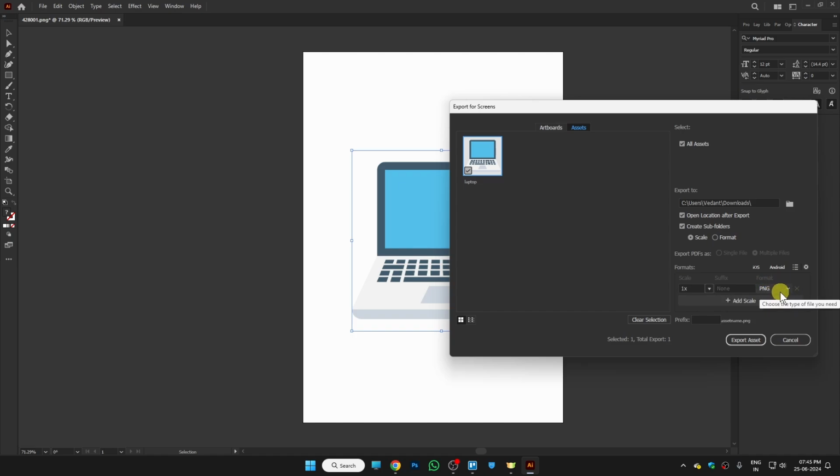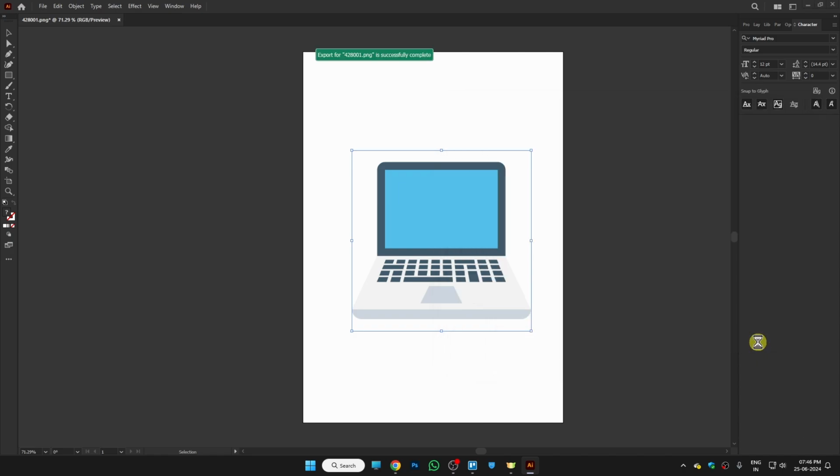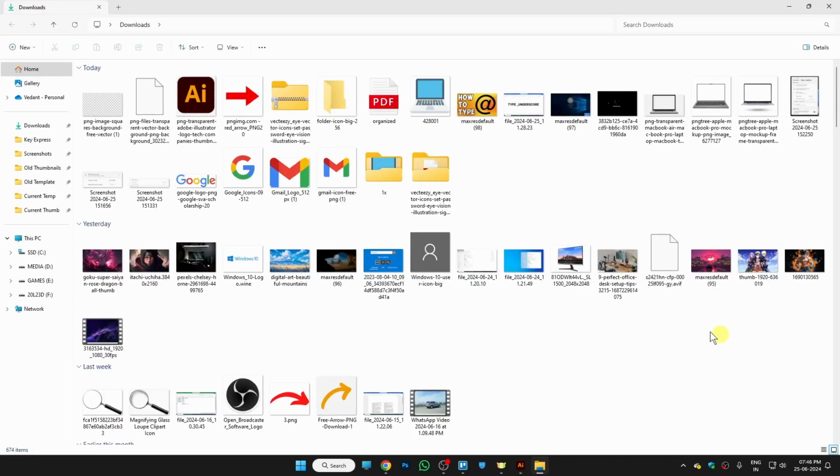Format is very important for exporting transparent images. For exporting transparent images, we need to make sure that it is always on PNG format. So transparent images are always PNG. That's why we need to keep it on PNG. And then we can simply click on Export Asset. After that our image will be exported on our PC.